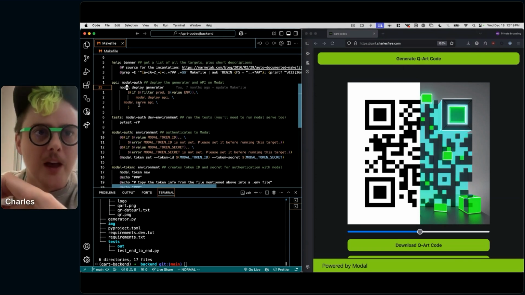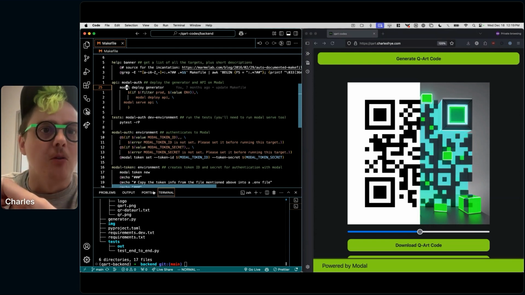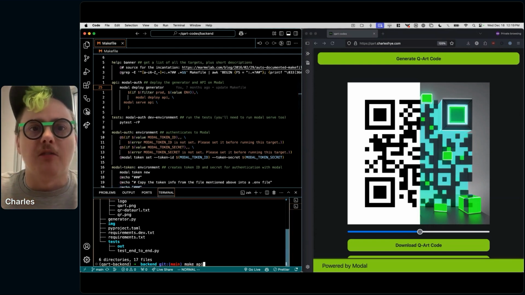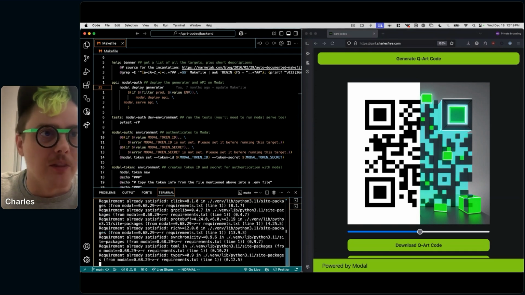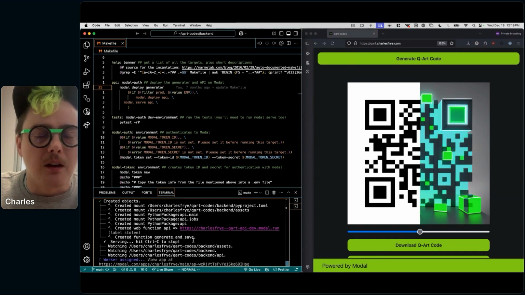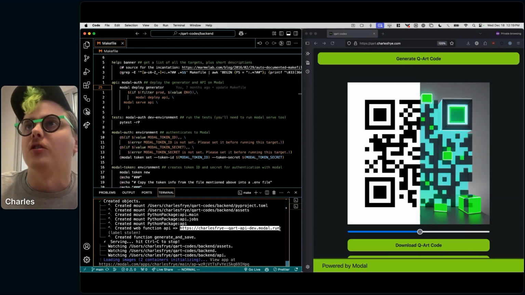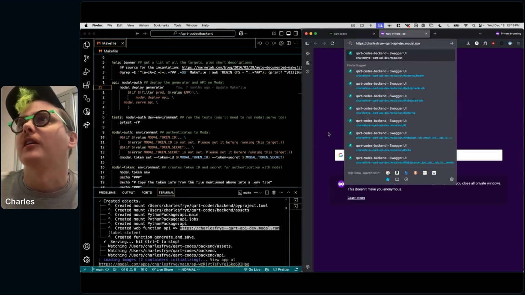Modal serve is a way to stand up something like a web function or a web application in an ephemeral way. That's the default behavior if you just do make API without the env equals prod at the beginning. And I can show you what that looks like, actually. That's kind of fun.